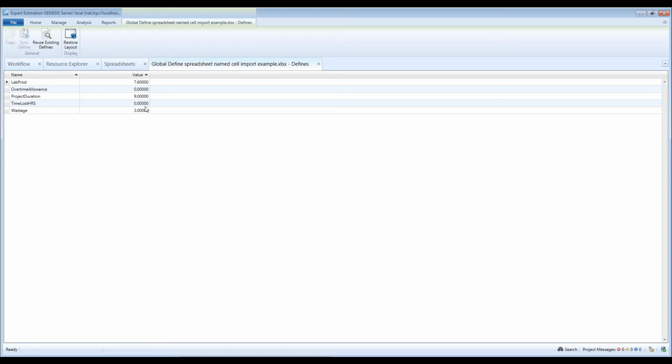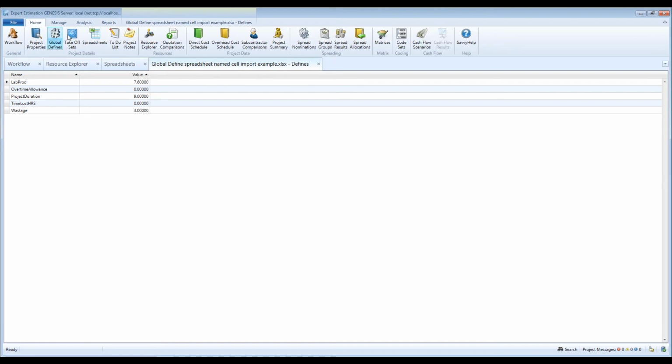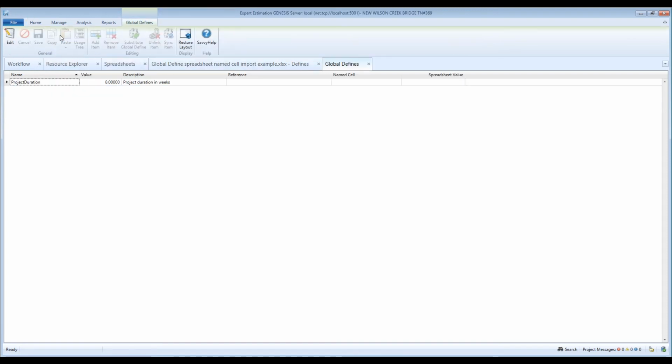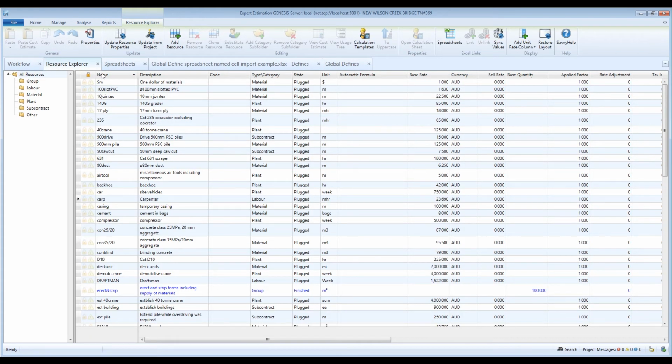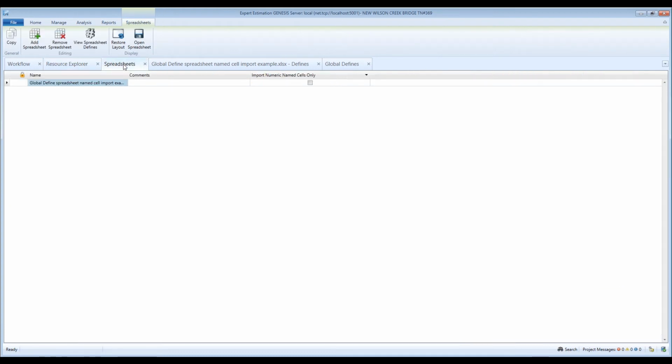These cells and values can be synchronized with global defines and resource rates. This is useful when you need to calculate a value in Excel and be able to then use that value in calculations throughout your project, or use it as the base rate of a resource. When you import a spreadsheet, a copy of the spreadsheet is added to the Expert Estimation database. The original remains unchanged in the location where it was saved.